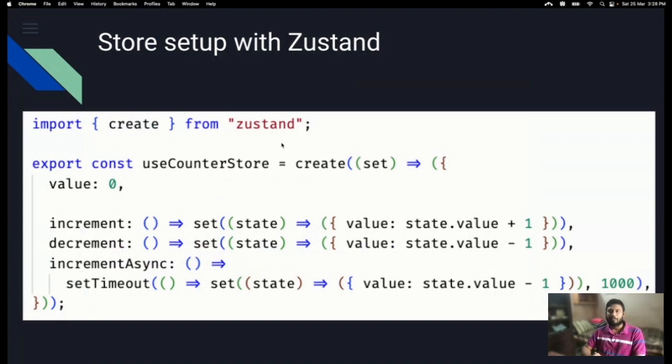So forget about all the other stuff which you have seen, because only if you are comparing those things will it help. Otherwise, if you are starting from scratch, this is how a simple store looks like. So here, if you see, we have a store called use counter store. Why are we using use?